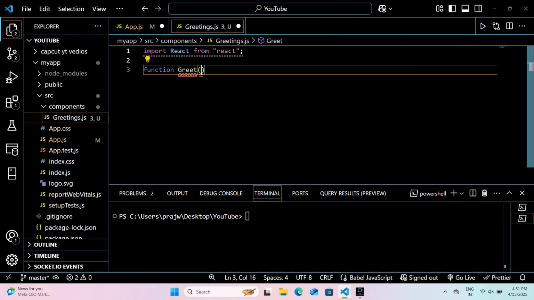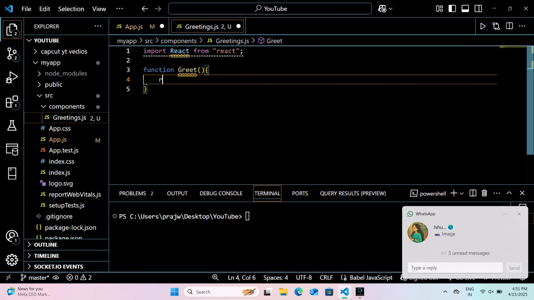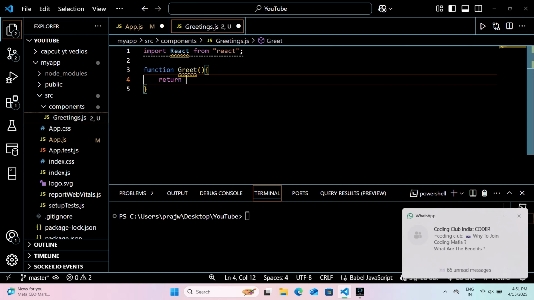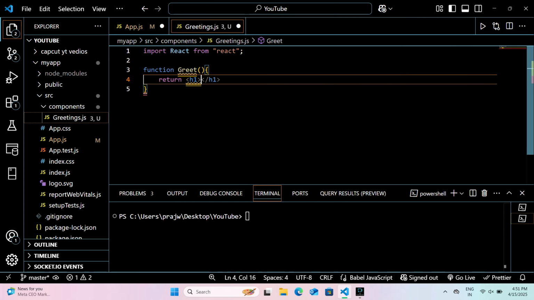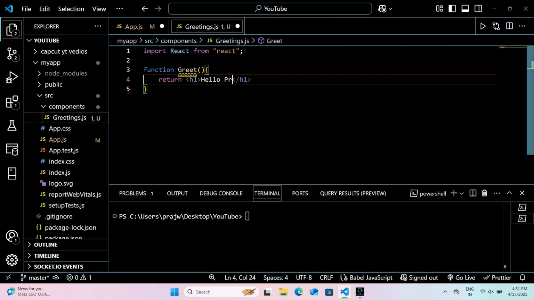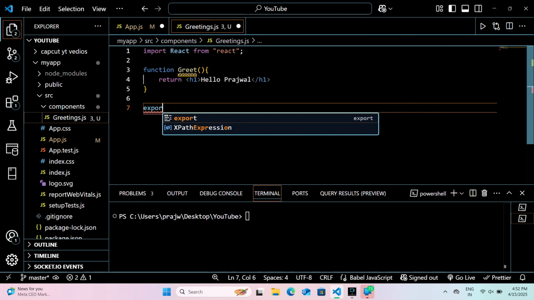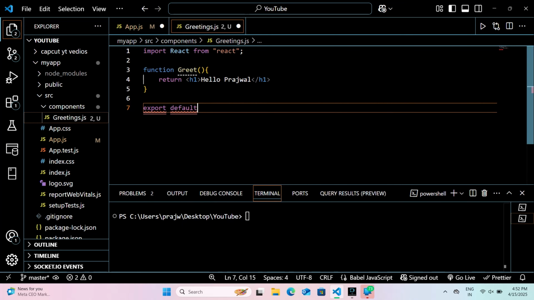Okay, greet function. Now this function will return an HTML tag, an h1 tag I'll take. Inside that I'll write hello Prajwal. Okay, I'll save this file. I have to export this. This should be connected to app.js, so we use export default and the function name. Now this function will be exported.